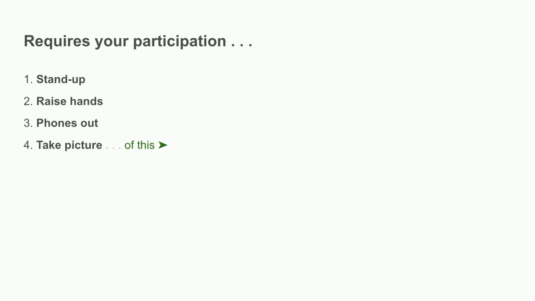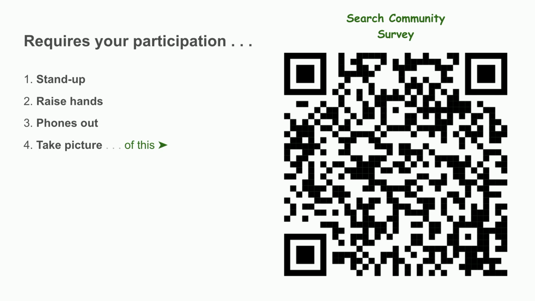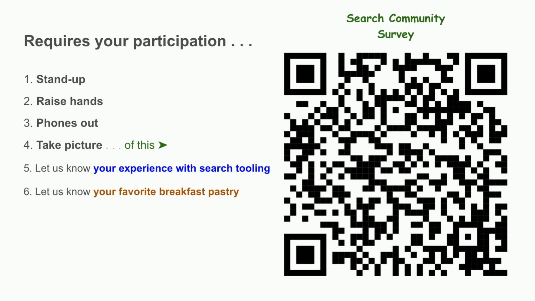Waiting for Bluetooth. Take a picture of, wait a minute, what could this be? Oh my goodness, what is that? And what does it say at the top? It says Search Community Survey. Oh my God, this is advanced technology here. All right, so this is the way this works. In this survey, you're going to let us know your experience with search tooling. Now, why would you want to do that? Because if you do, you'll get to a last question in the survey and have a chance to let us know what your favorite breakfast pastry is.